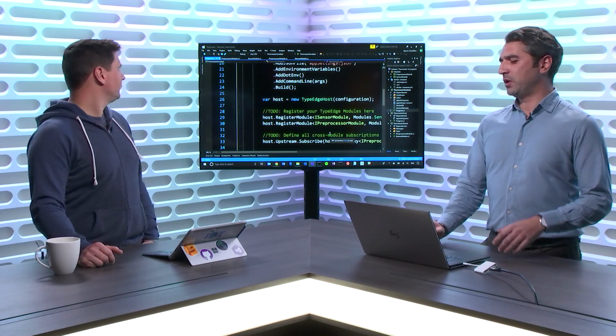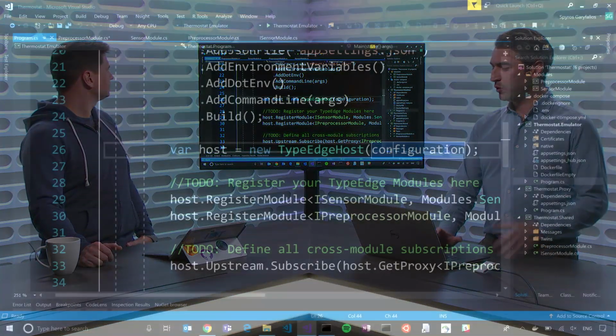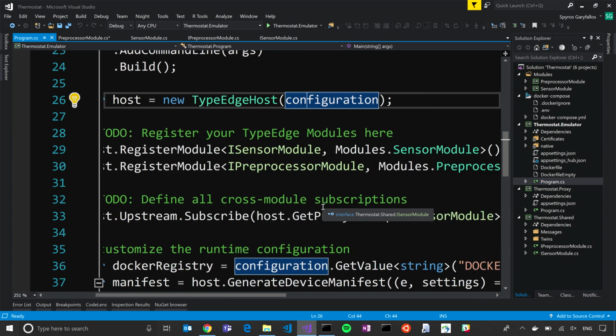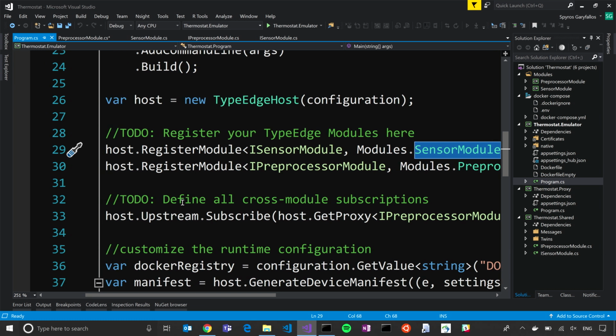Yeah. So if you do that, first of all, you have to configure your emulator. You have to give it some configuration to read the connection string from. And then you have to register your two modules. Over here, we say this application has two modules with that definition and this implementation. And moreover, whenever we want to do things like move data upstream across the context of a module.